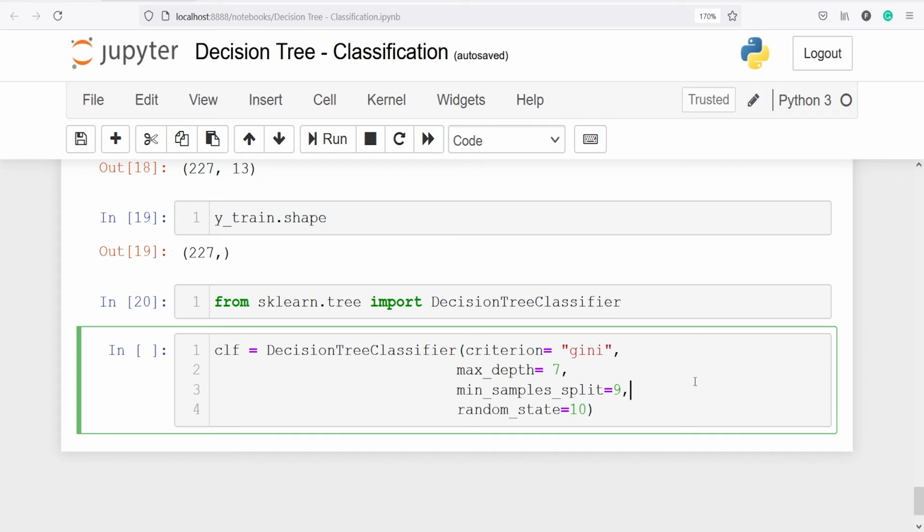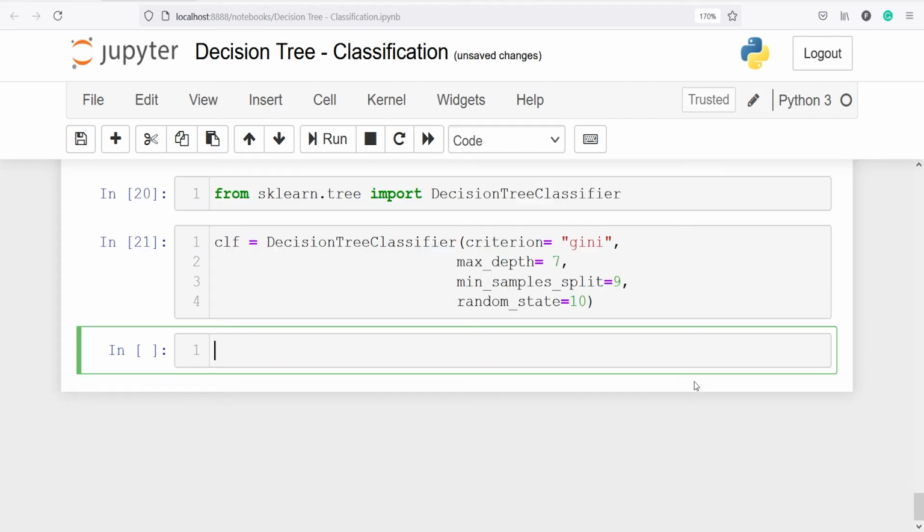Let's execute our code. So we have defined this object clf. Now we are going to fit the decision tree. I will call the object clf and then I will call fit. We are going to fit it on X_train and y_train.